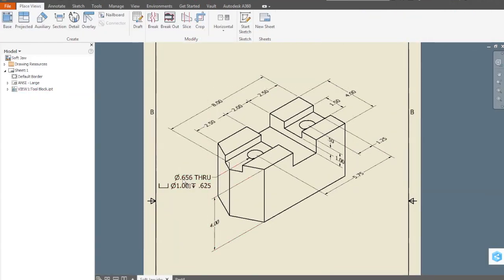Let's do now the holes. As we can see, this is the notation of a counter bore hole, 0.656 hole diameter, with a counter bore 1 inch diameter and 5/8 deep.